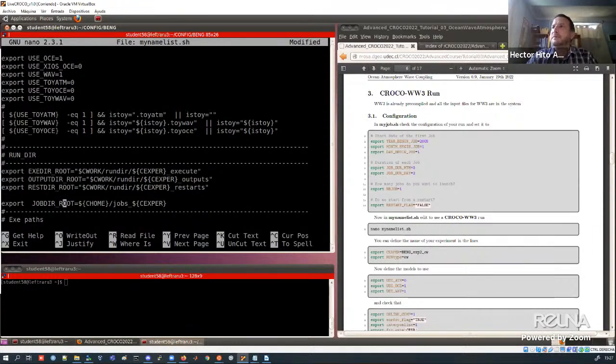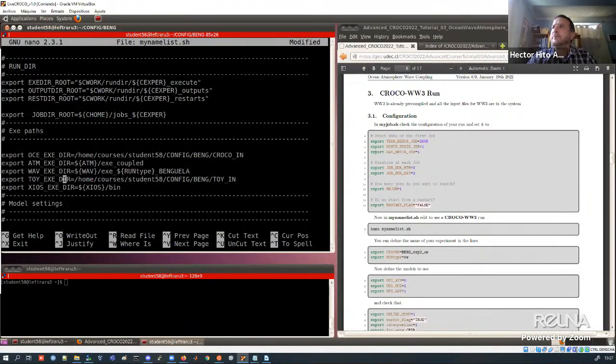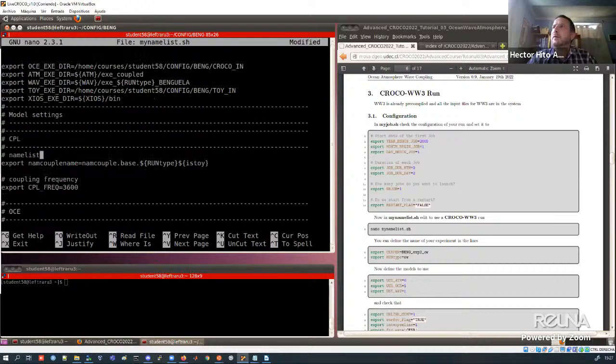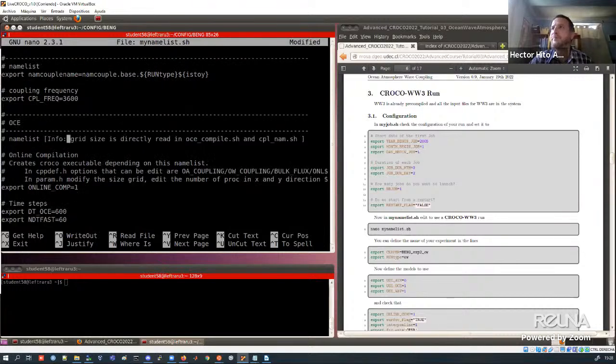What else is here? I keep the coupling frequency between the models, and we can look at this later in the NAM couple file, is every hour. So the models are exchanging information every hour. I still want the compilations to happen online.